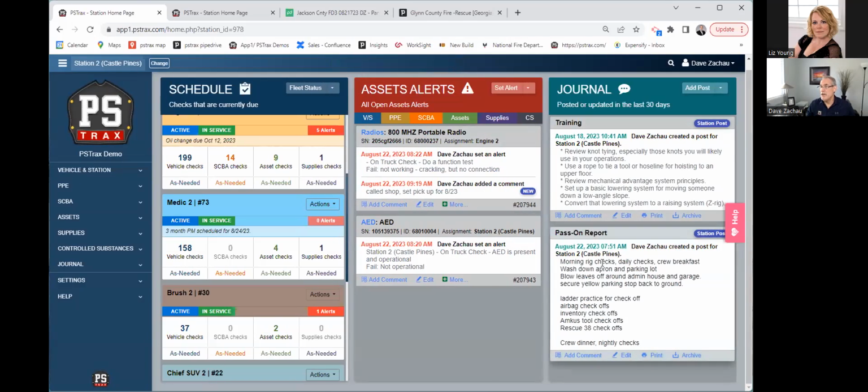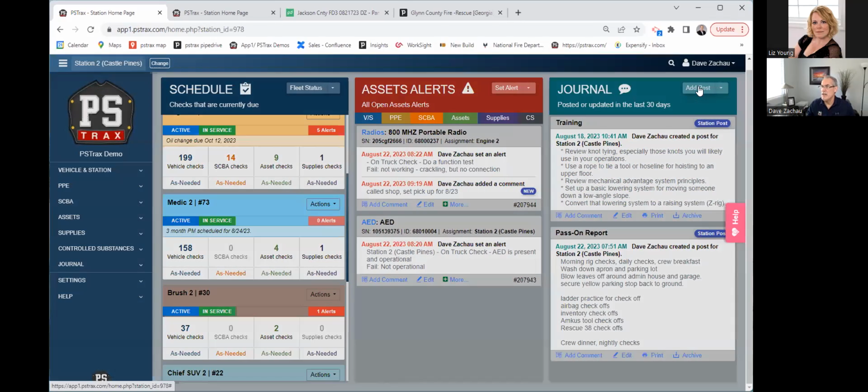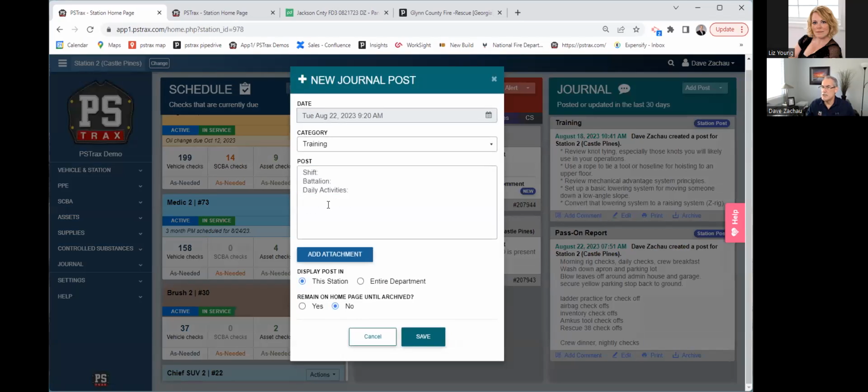To the right over here is the journal feature. And all this is, folks, is just a whiteboard. It's a communication device. You say, well, look, I want to go ahead and post something out to the crew. And some folks have their own internal communications and distribution system. This is built in, there's no additional charge. If, for example, as an officer, say there's some training coming up, I can date it for today, I can future date it. I can type out whatever information I want to share. I can add attachments. I can post it by station or across all stations.